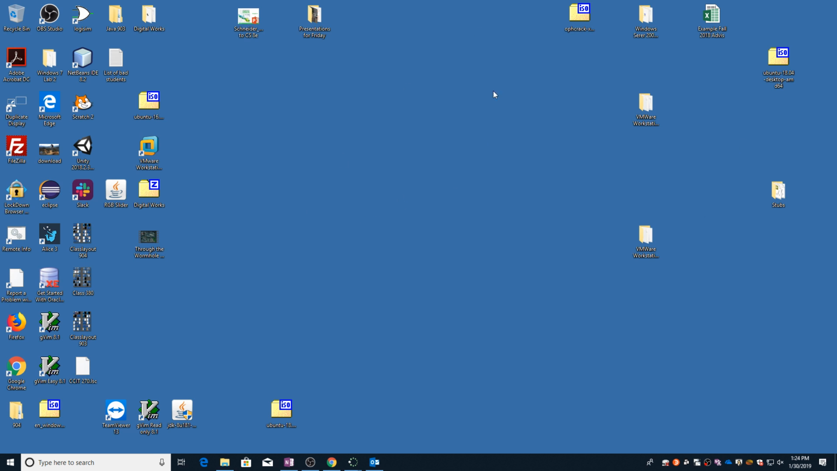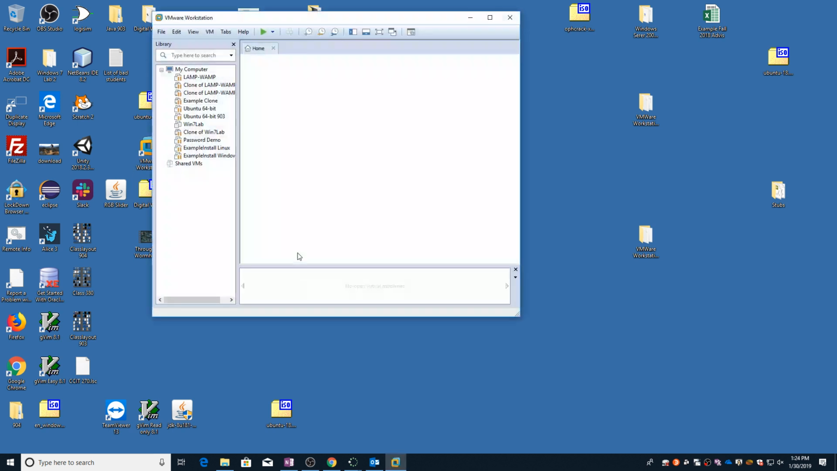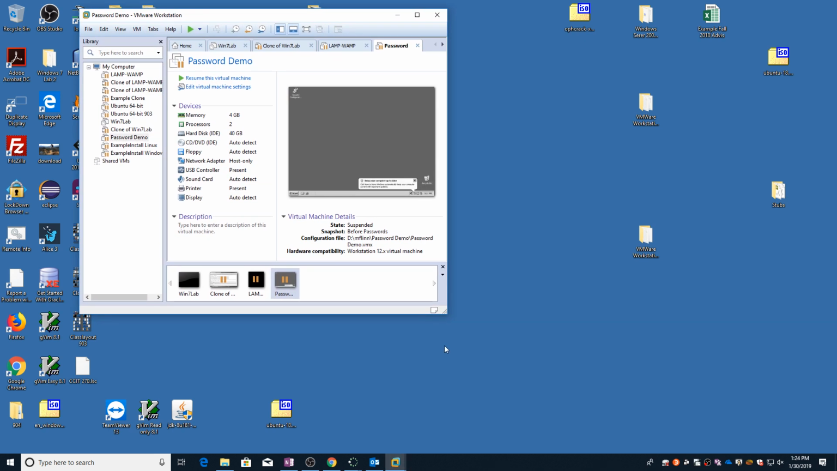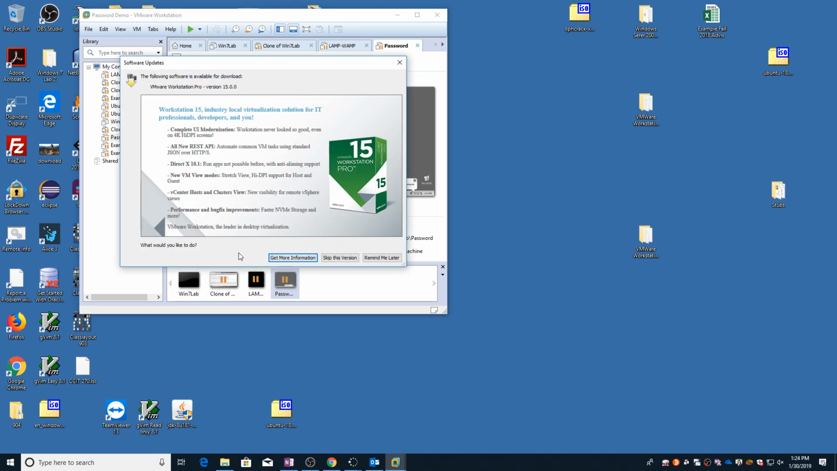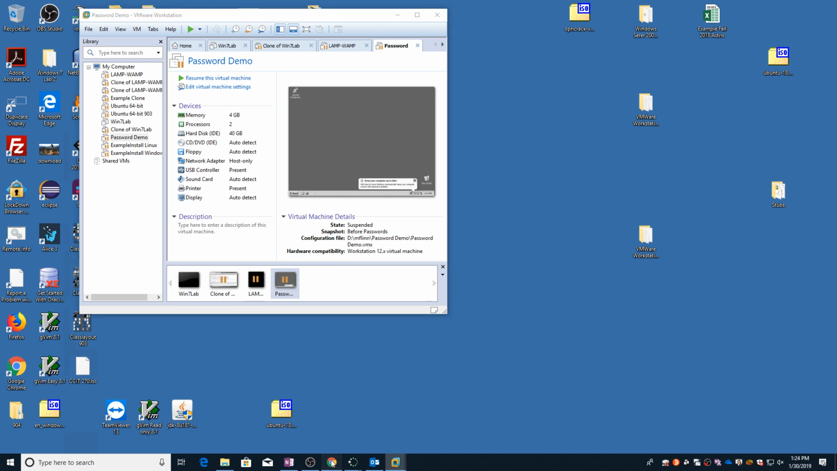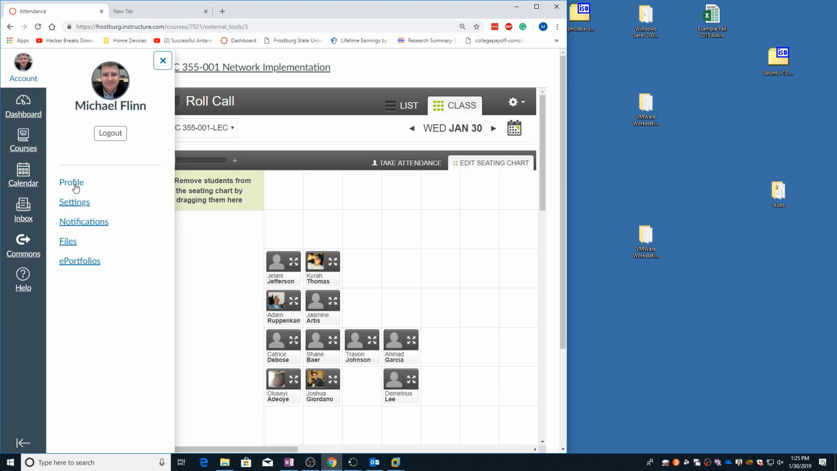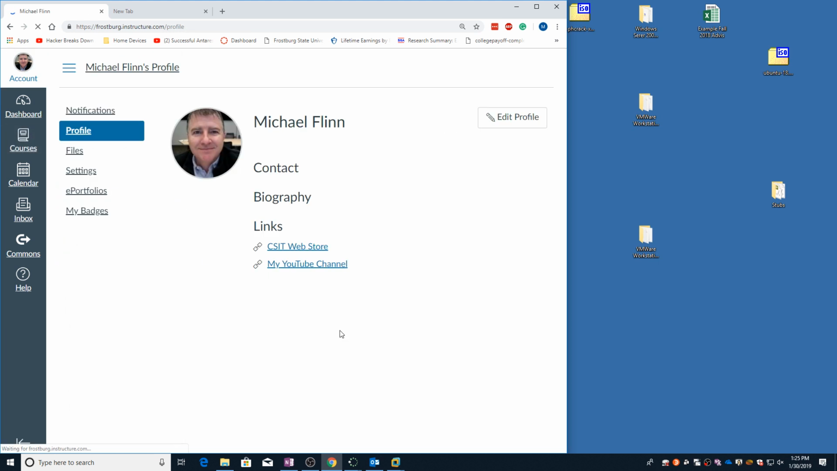So you're going to look around, and you're going to find the VMware Workstation Pro. This is what it looks like. You're going to double-click on that, and you're going to open it up. This is what it kind of looks like. Yours will be empty. If you want to know where to get that, you can actually click on My Profile, okay? You should be able to see this.